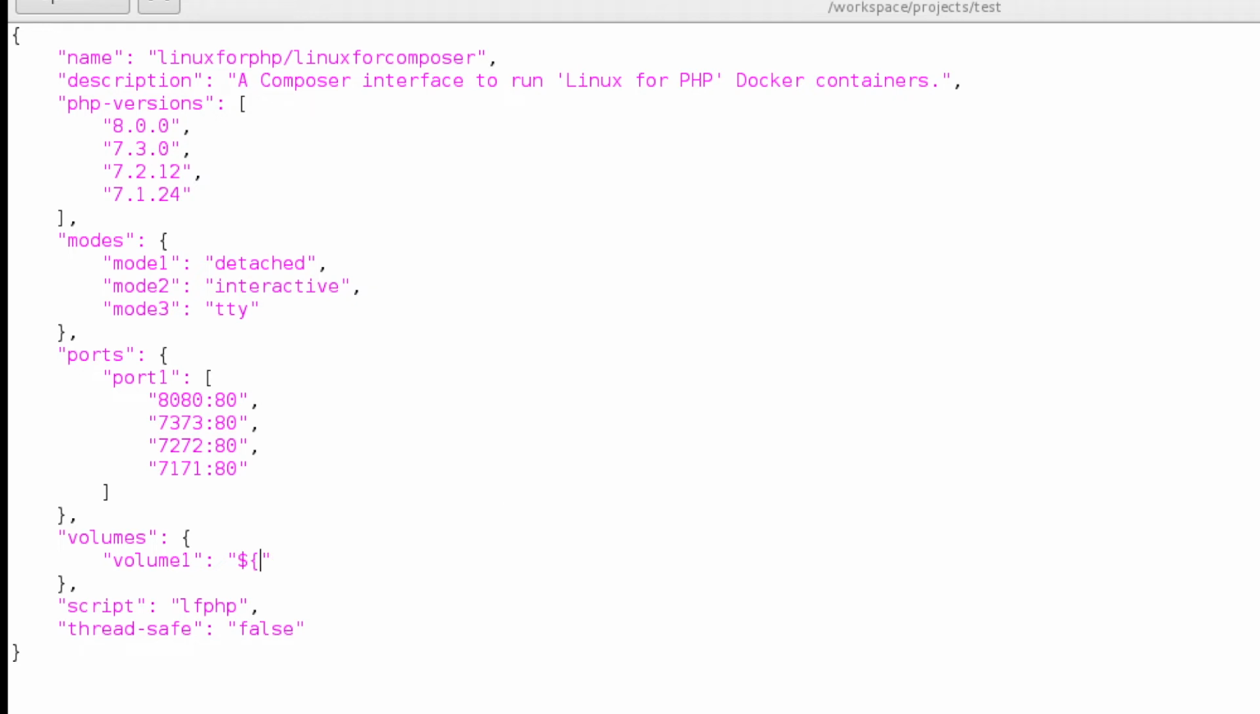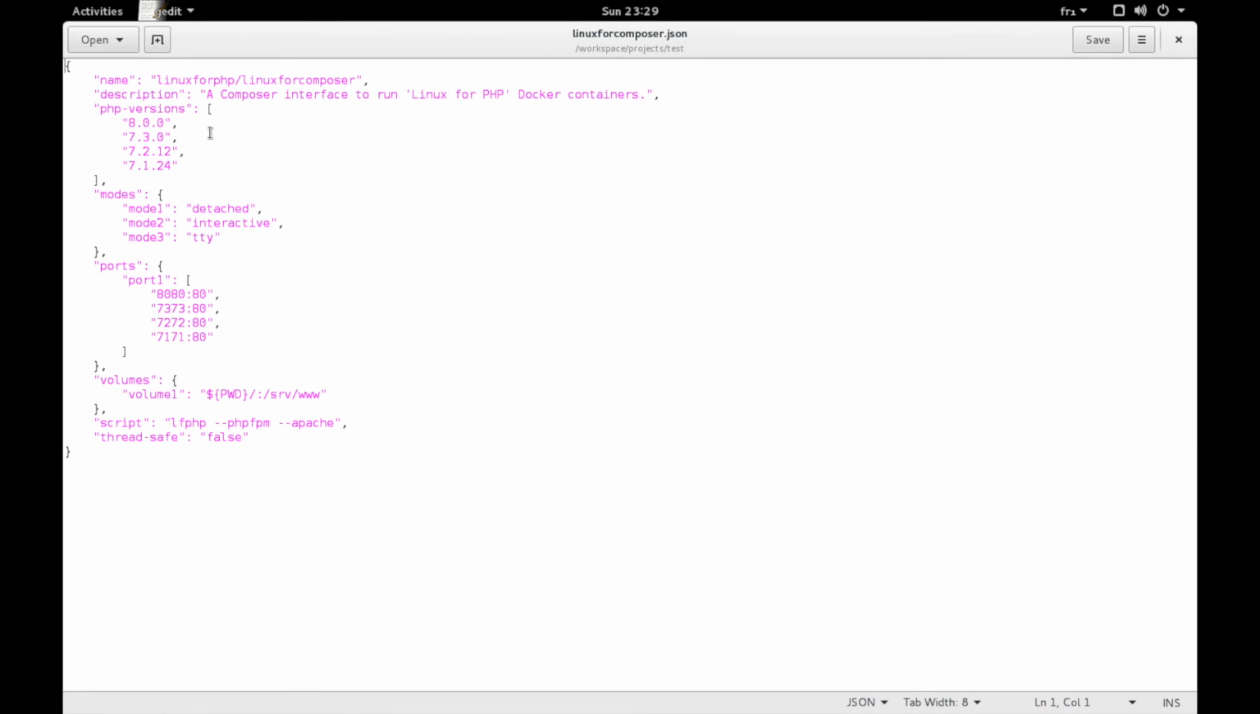Now on Unix, we can share the present working directory in this way by giving it an environment variable and sharing it inside the container at /srv/www, which is the default public folder for the Apache web server. You can also use Nginx inside the container. It is also available. In our case, we'll be starting the PHP FPM and the Apache services by default in detached mode.